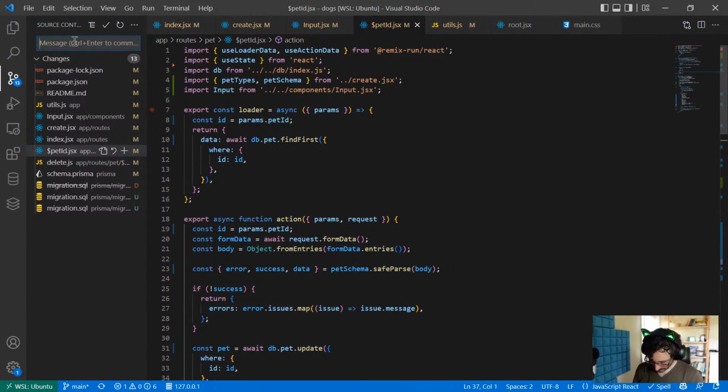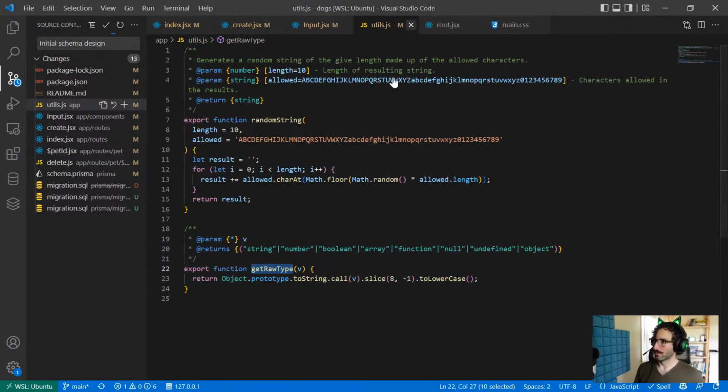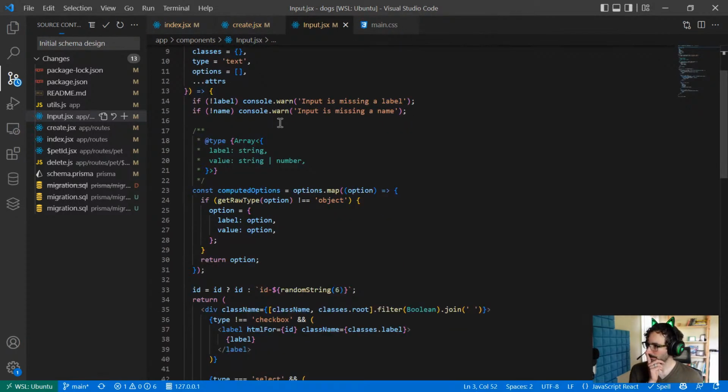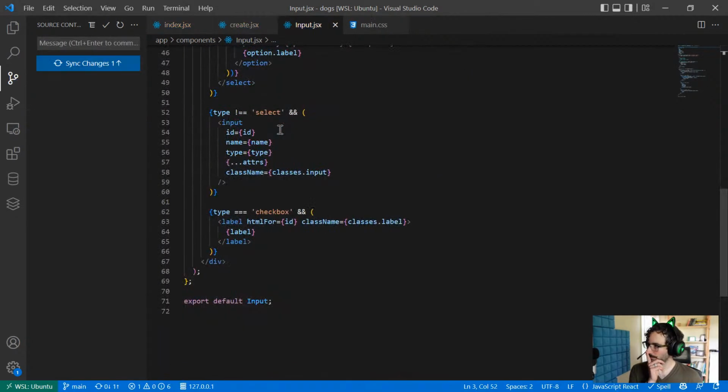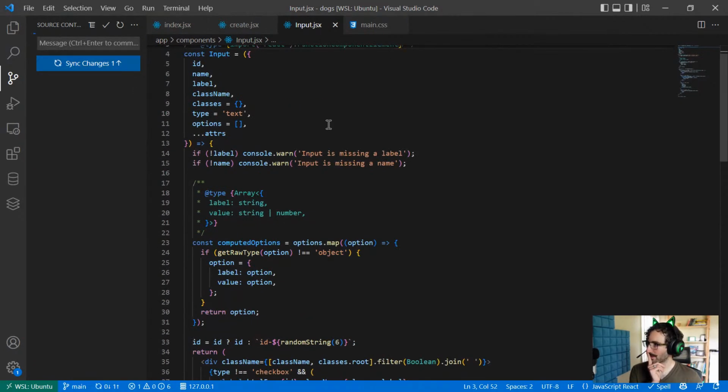We'll get there. Okay, we'll do initial schema design. And we'll just leave that as is. Cool. You're out of the way. Don't need you. I don't think we're doing CSS stuff at the moment. Pretty happy with this input component, to be honest.